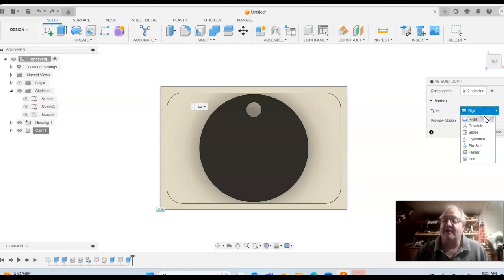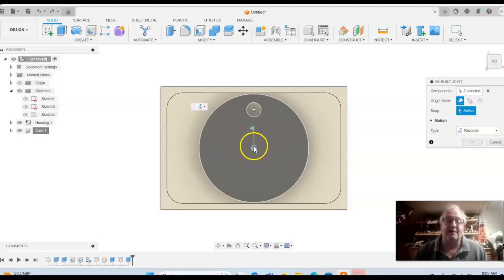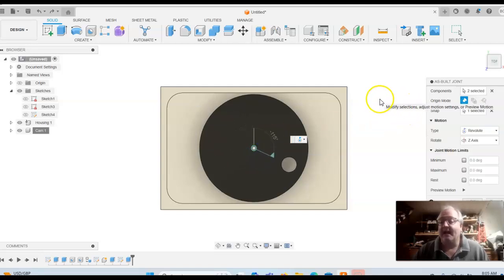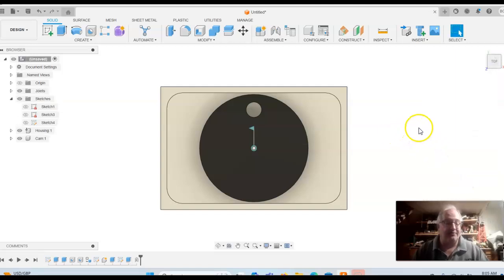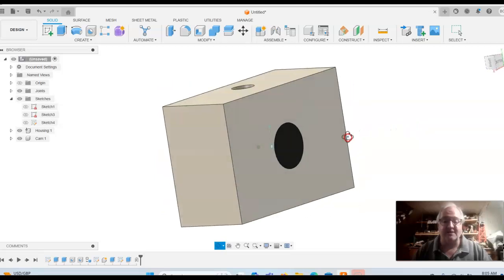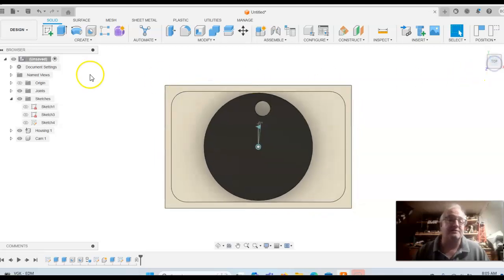So in this case, it's going to be a revolute motion. It also wants to know an origin point. The origin point in this case is what it's going to revolve around. So we're just going to select the axis here. And now notice this is going to allow that rotation about that hole. So we've got that. Let's take a look at it. Remember, we created the plug here, and this is our cam position. So we basically want this cam to be able to rotate around that part. So let's go ahead and do that.